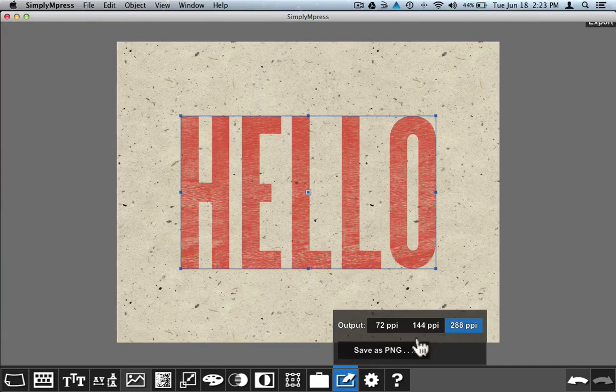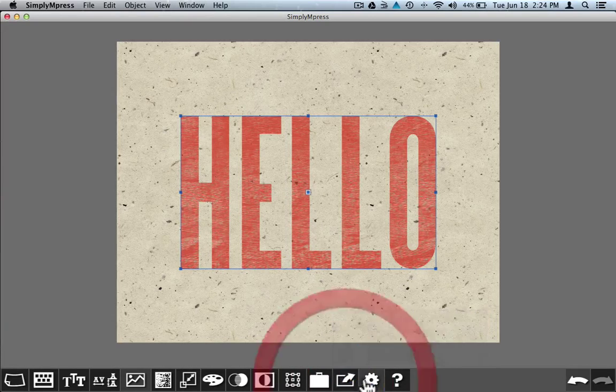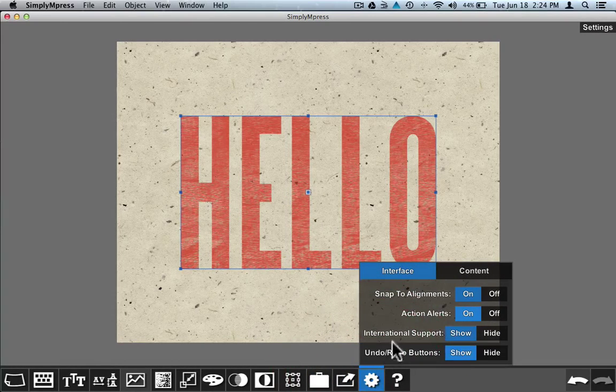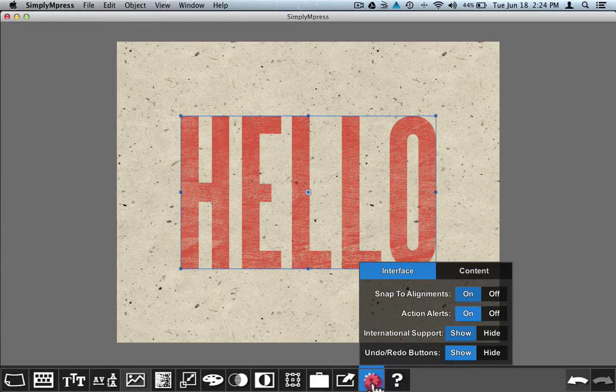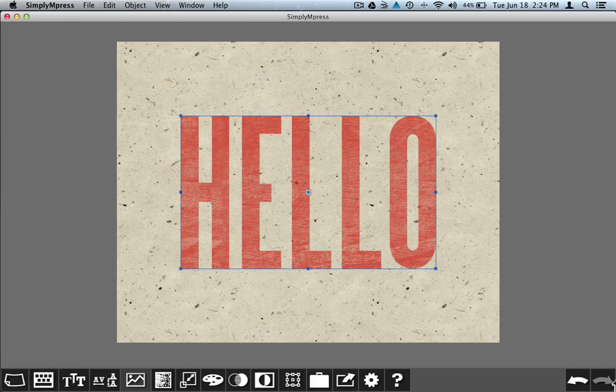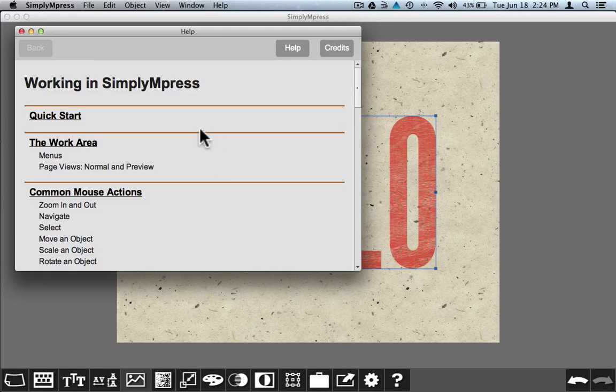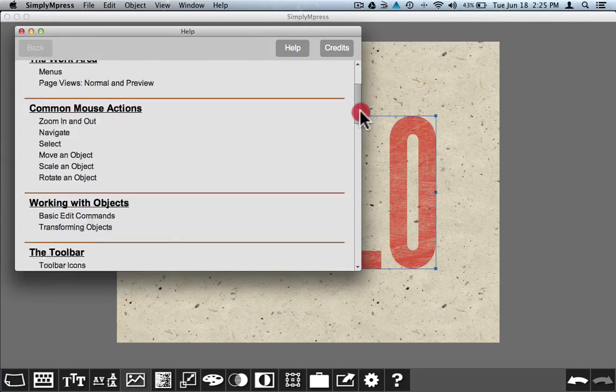In the export panel, you can output your work at 3 different resolutions and save it as a PNG to your device. The settings panel allows you to change a number of different settings in the app. Over here on the right, we've got undo and redo buttons to undo and redo your actions. And here, under the question mark, we've got a help page. Everything I'm going to be discussing today and a whole lot more is in this help window.